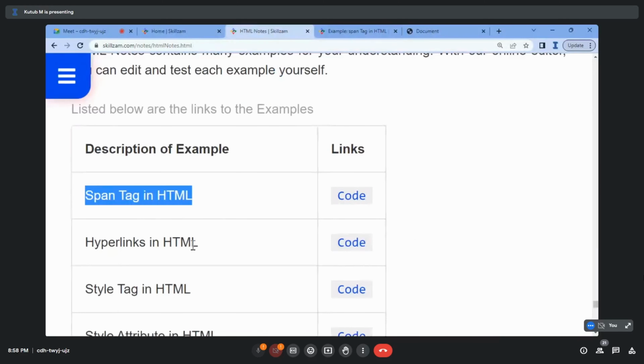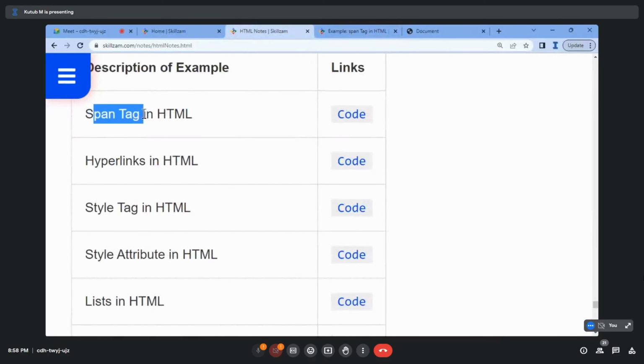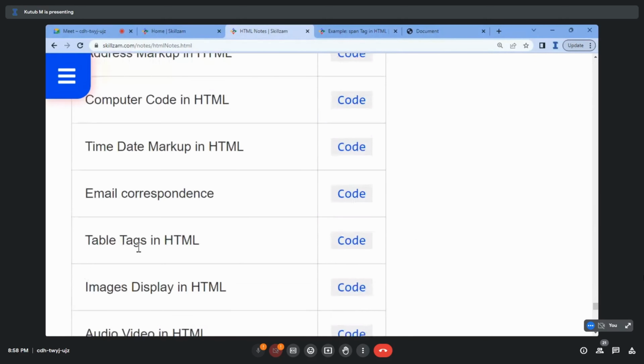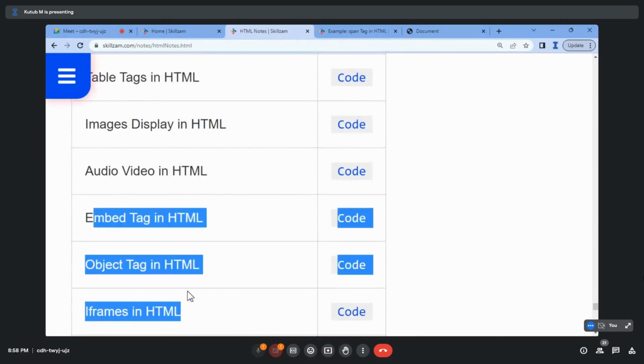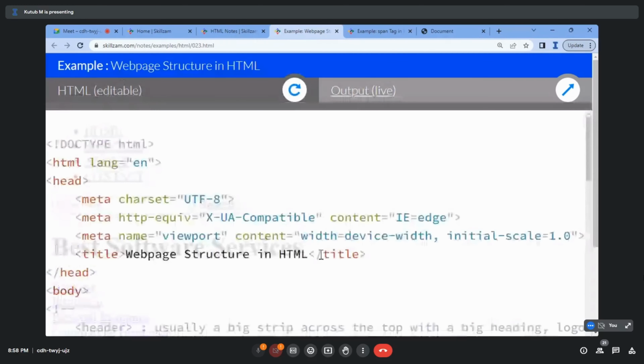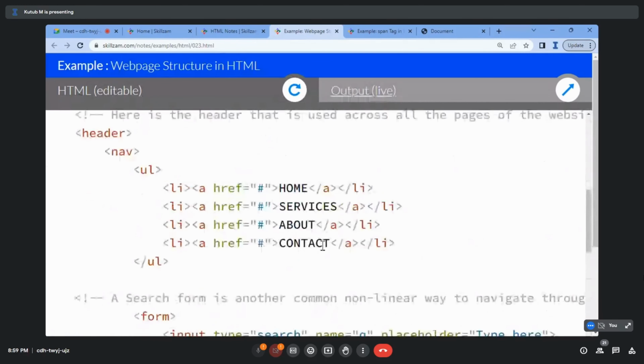Lots of examples are given here: span tag, html tag, favicons, text formatting, email correspondence, and iframes. You can go ahead and look at these examples for yourself and learn those HTML things.